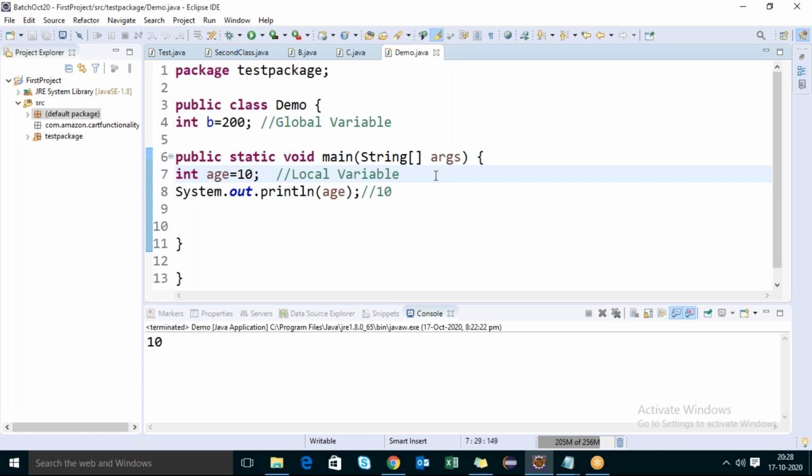So local variable is always inside a class, inside a method. Local to this particular method. Outside of this particular method, you cannot use it. The main intention of this local is, see, local: this is local to this particular method. Going forward, we'll get into more details. As of now, local is nothing but inside a method.